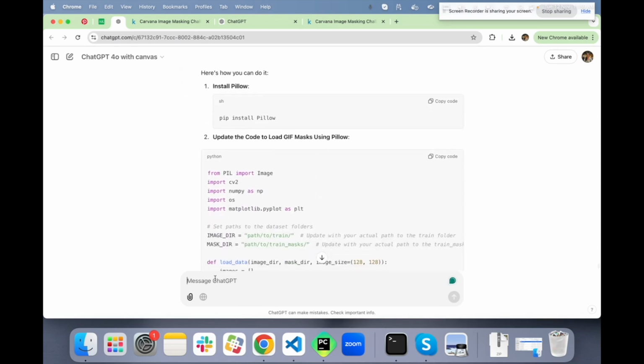Okay, I see we are converting the image mask images from JPG to mask.gif, and I already have it with me. Don't you think I have an advantage?